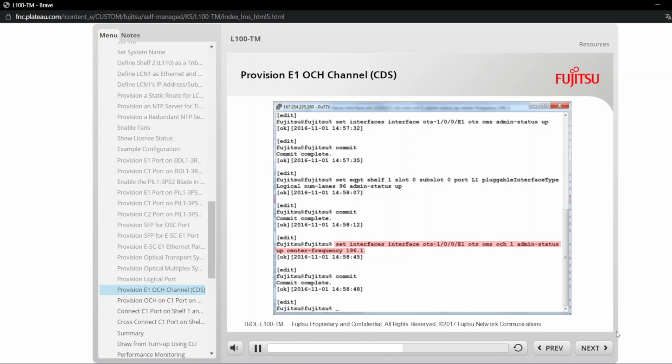OCH1 is assigned to the E1 port on shelf 1. Admin status, up, enables the OCH. Center frequency means the center frequency of optical channel 1, in this example. After provisioning and enabling OCH1 for the E1 port on shelf 1, use the command commit to copy the provisioning from the configuration database to the running database.